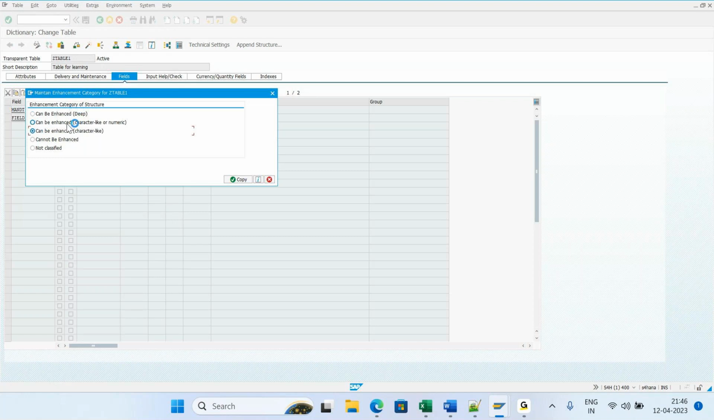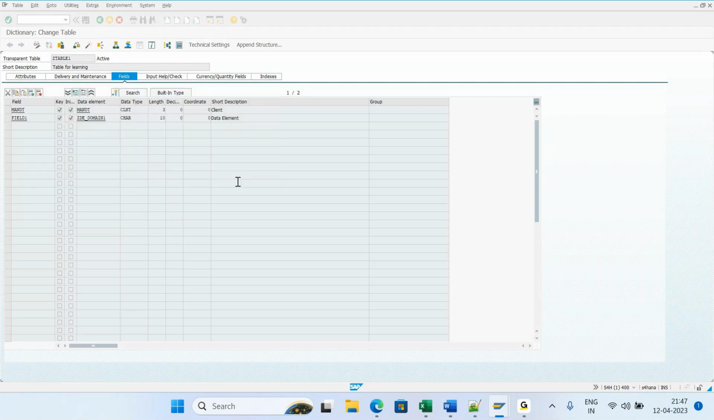Of these three options we choose, we don't choose not classified or cannot be enhanced. Suppose now you know that you only want to store your name, but as you proceed in your project you understand that you want to store your phone number, your house address, your husband's name, then you would have to add the fields. So you can add the fields only when the table can be enhanced. Any of these three categories you choose is okay. So this is clear.